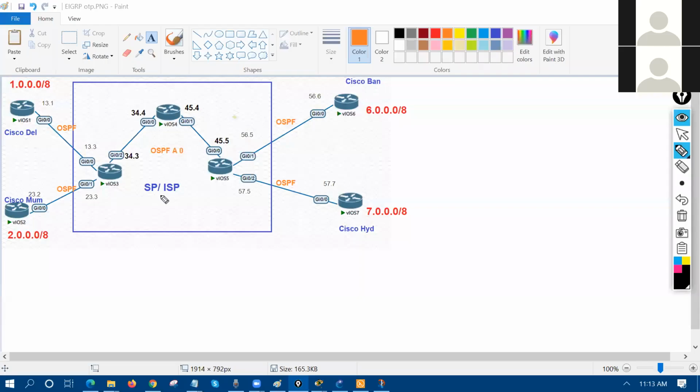Provider company, right? We have a service provider, we can say the Internet service provider as well. So we have a Cisco company, and Cisco has multiple branch offices in India. For example, Cisco Delhi, Cisco Mumbai, Cisco Bangalore, and Cisco Hyderabad. And what happened? All these branch offices have connectivity to the different branches through the service provider.